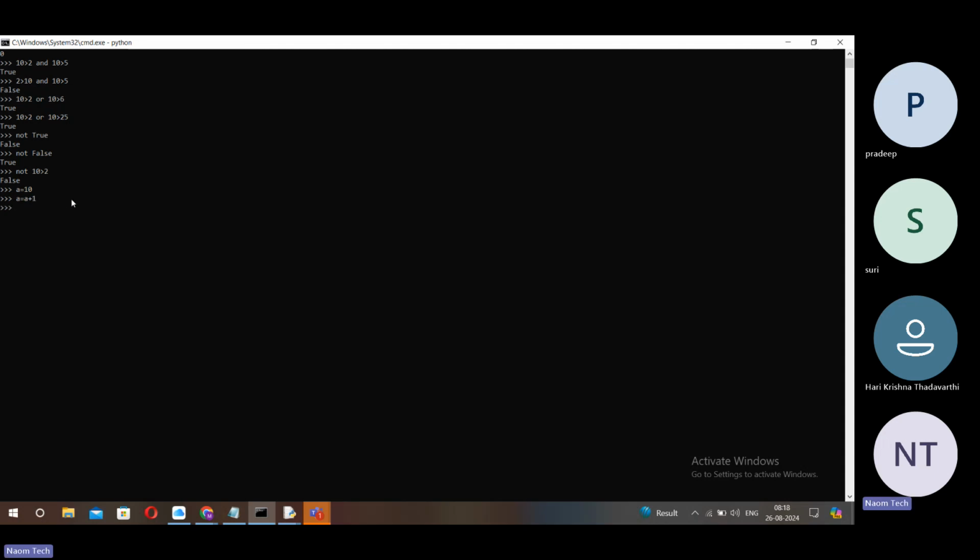There is another one. Suppose you can print it also if you want. You want 11 here. With shorthand notation, a plus equal to 1. Internally this is nothing but a equal to a plus 1. When you say a plus equal to 1, this is a shorthand incrementation, which is internally a equal to a plus 1.